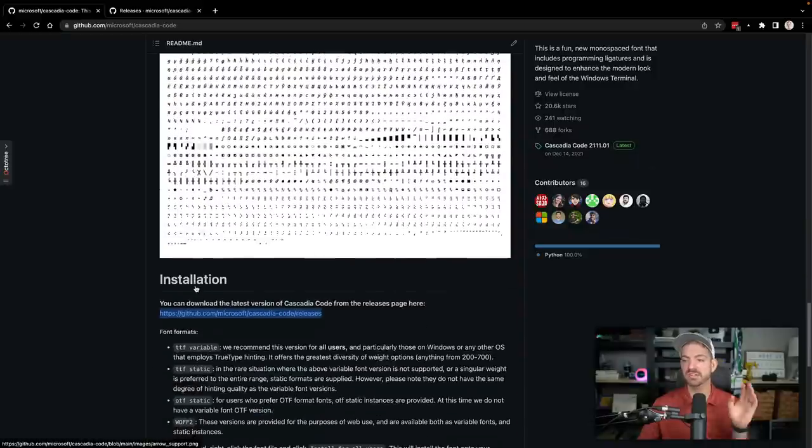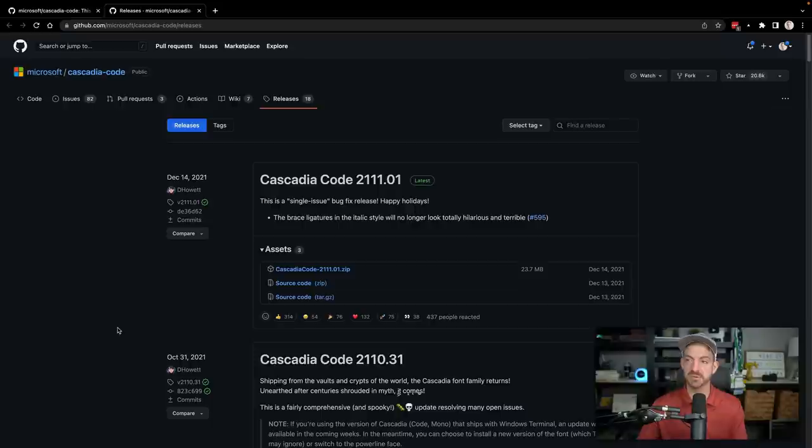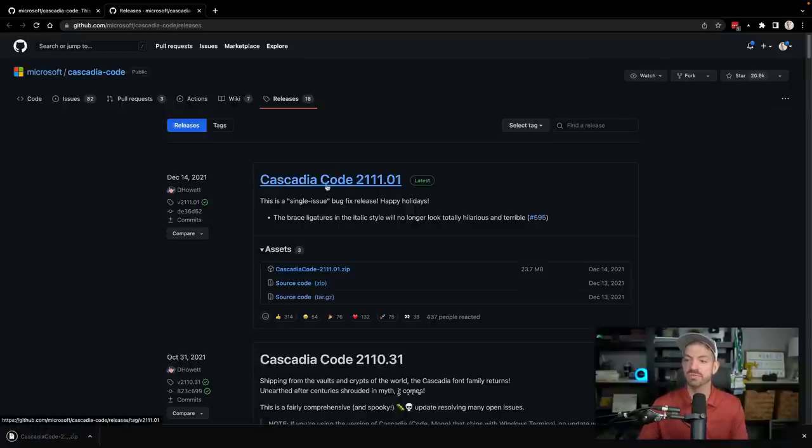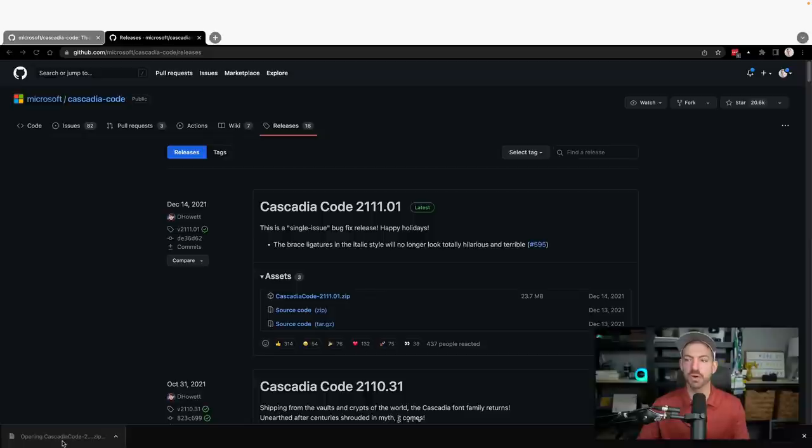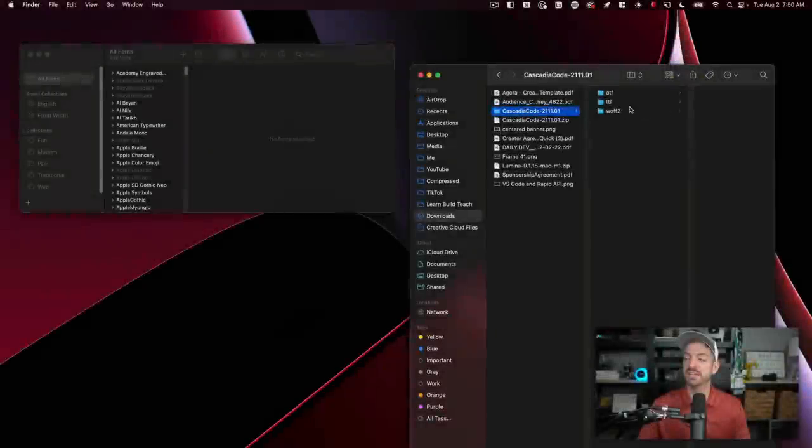Anyway, you can see all the characters and things, and then we'll go down to install and open the releases tab. In the releases tab, you can download the zip for the most recent version. So that's what I'm going to do. I'm going to go ahead and open that. So I've got this folder open now. I got that zip unzipped.